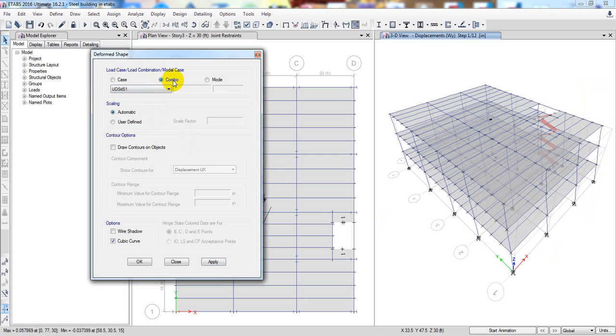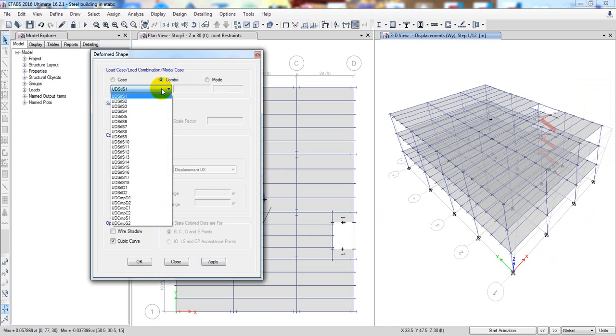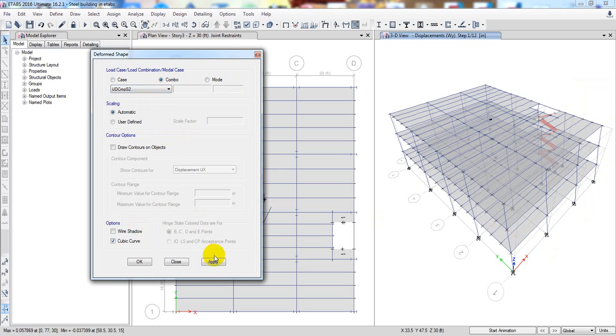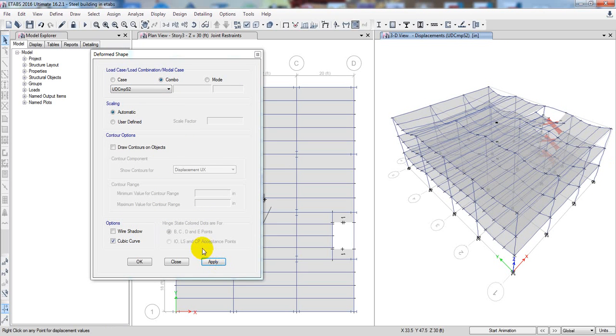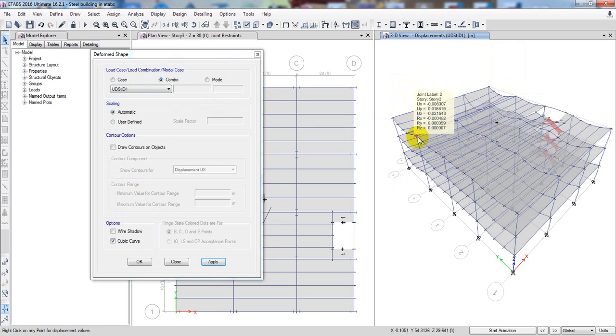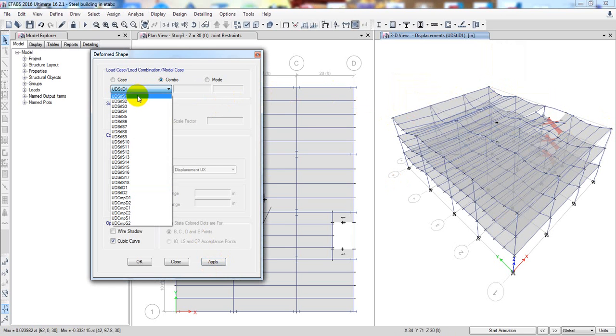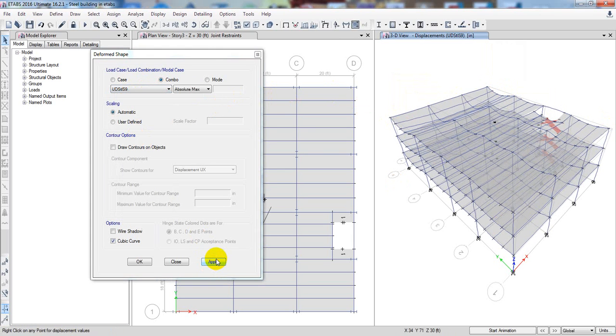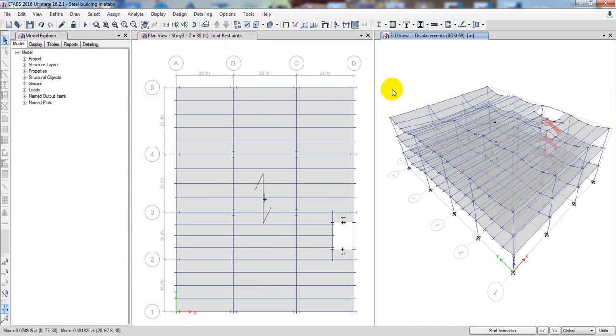So I'll simply click here, combo. They have many combos, see here. Okay, then click apply. So with respect to those combos, it's showing us the deflection or movement of the structure, like that. So actually that was our data.